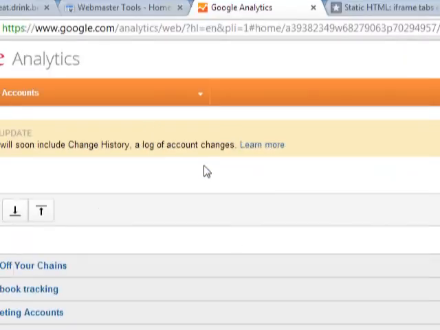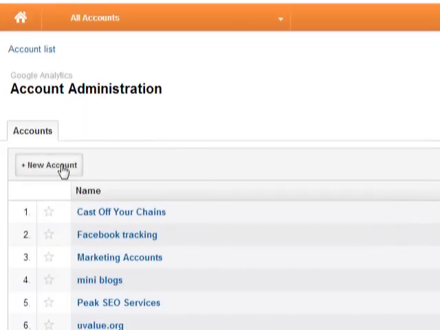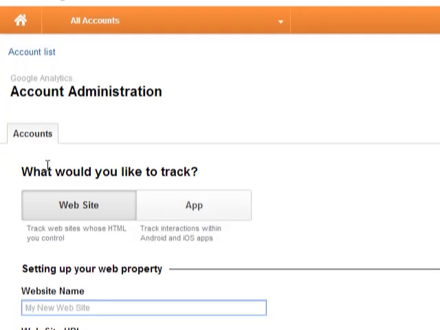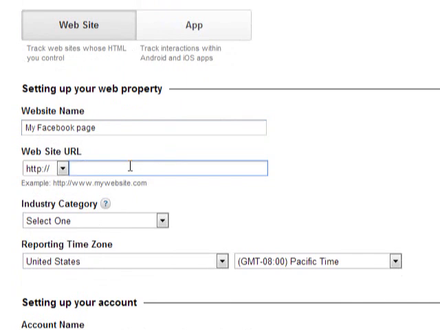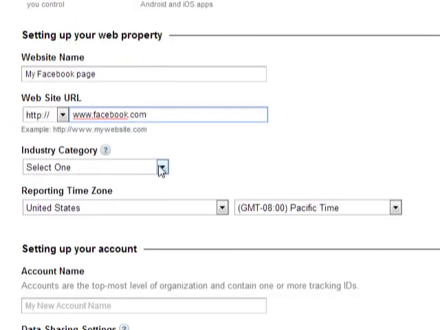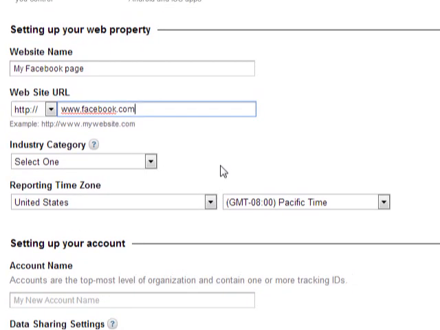The first thing you do once you've created your account or logged in, go to your admin page right there. You're going to add a new account. We'll just give it some kind of a name to track it by. So I'm going to say my Facebook page. And we'll just say facebook.com. Now you don't have access to really track any other page, as I said before, but what this will do is at least give us a way to track the tab that we just created.